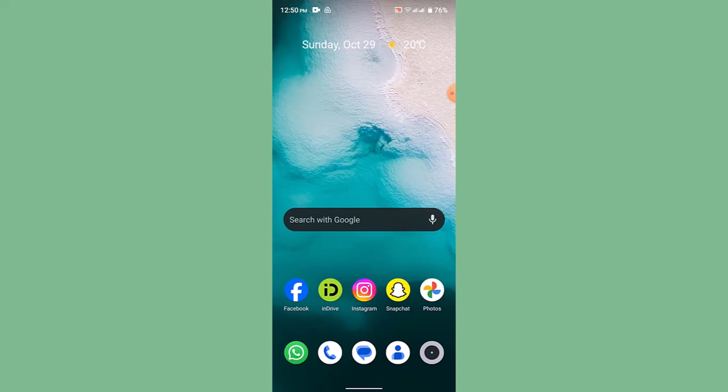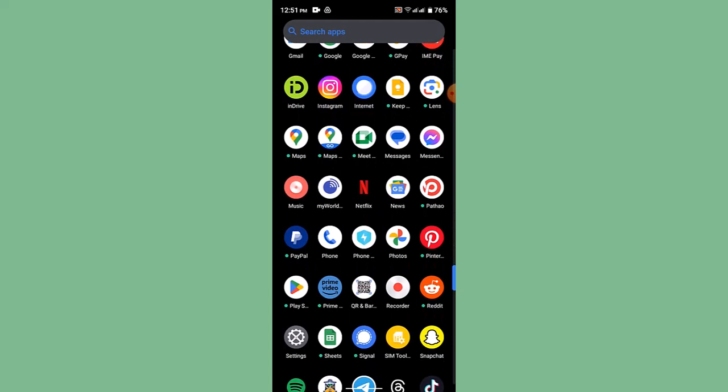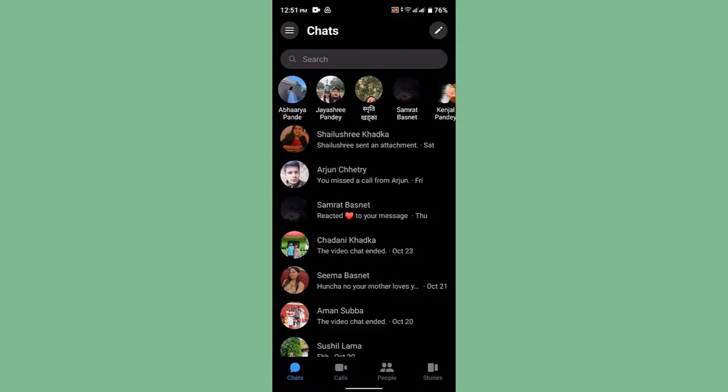In order to recover your deleted messages on Messenger, first of all, update your application. Now there are different ways of recovering your deleted messages on Facebook Messenger. In order to do this procedure, you must have already enabled some of the features.